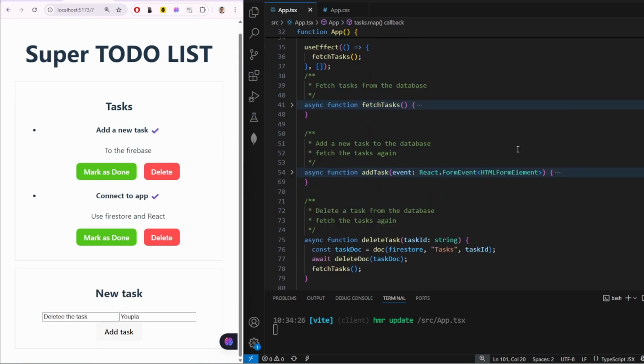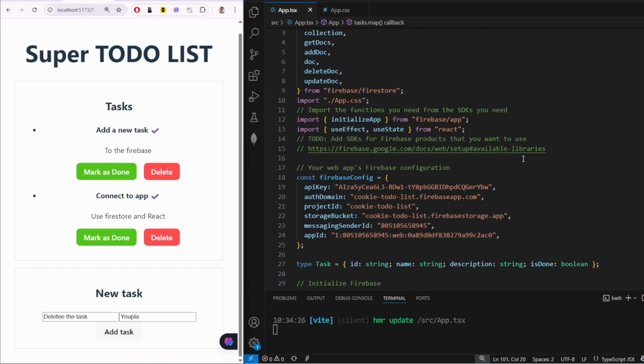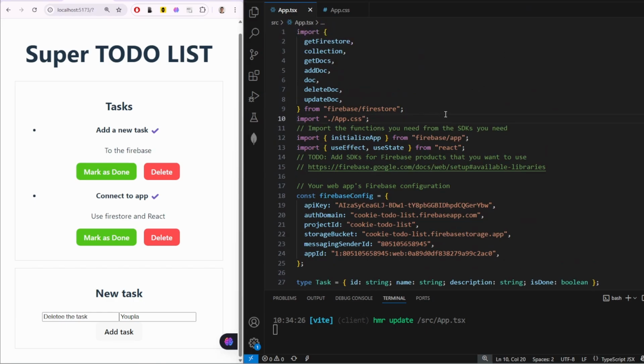And this is done. Now, I guess we have everything you need to keep going. I will share the code on GitHub, so you can find it in the description. Just follow the link.